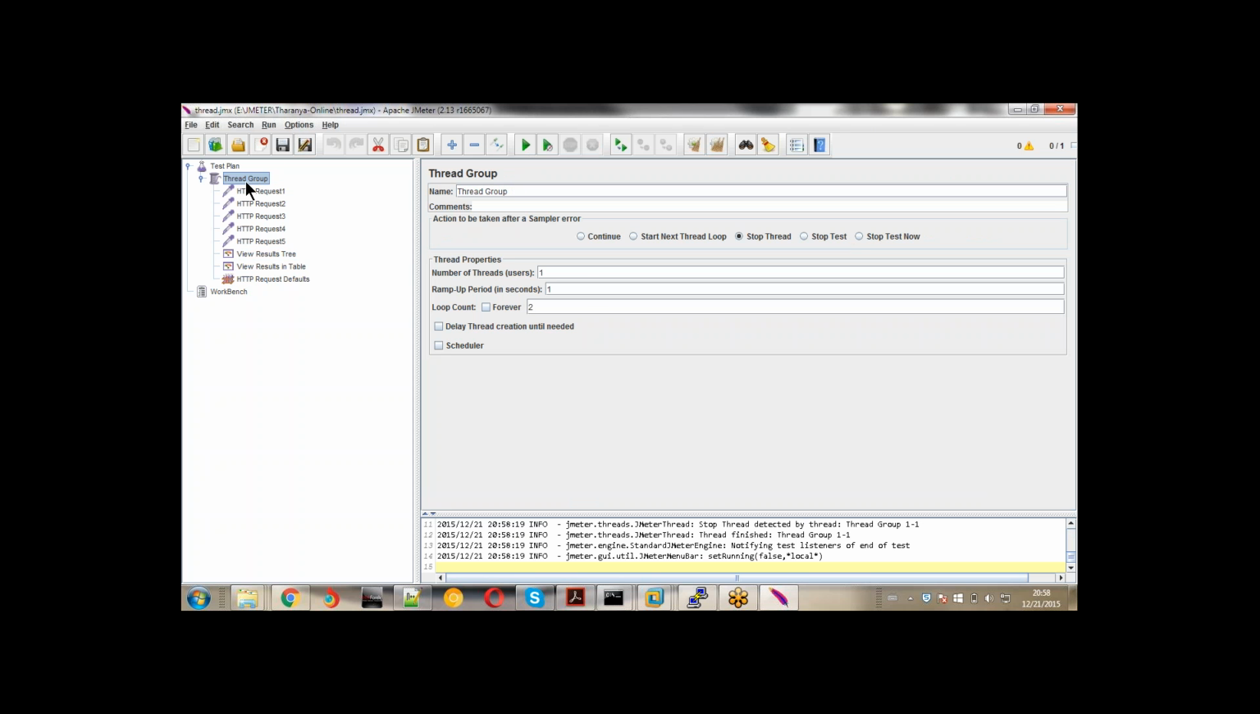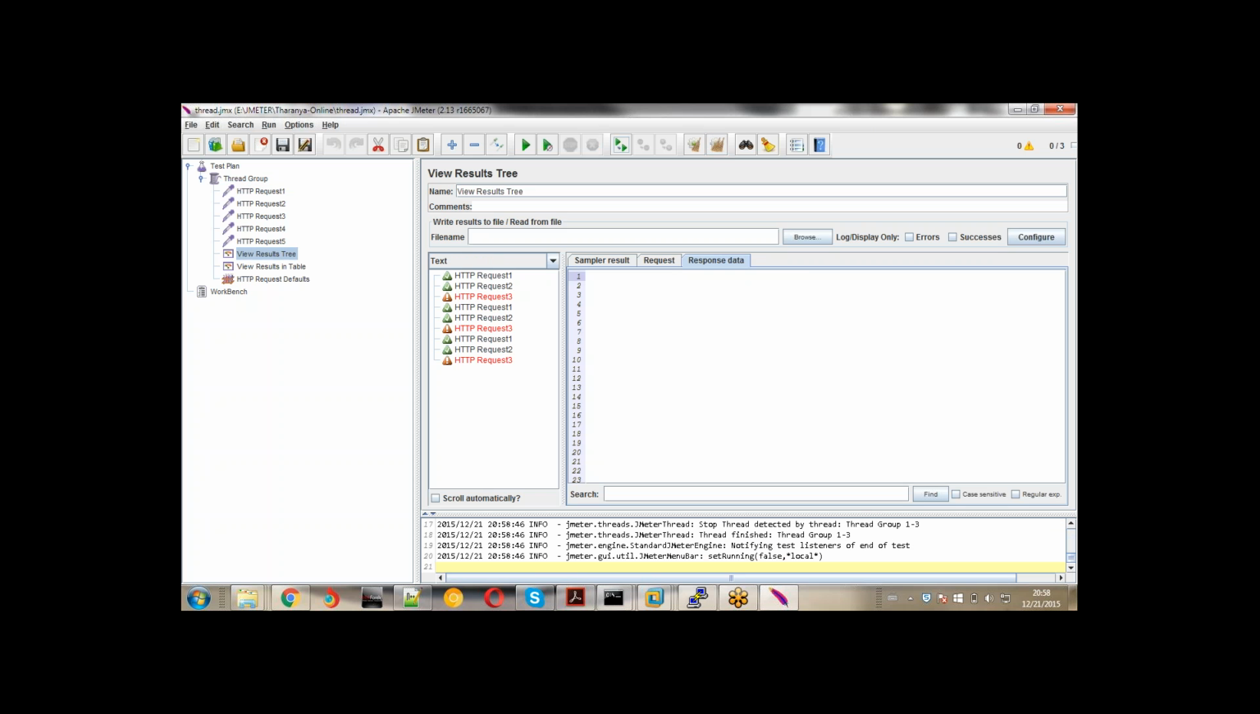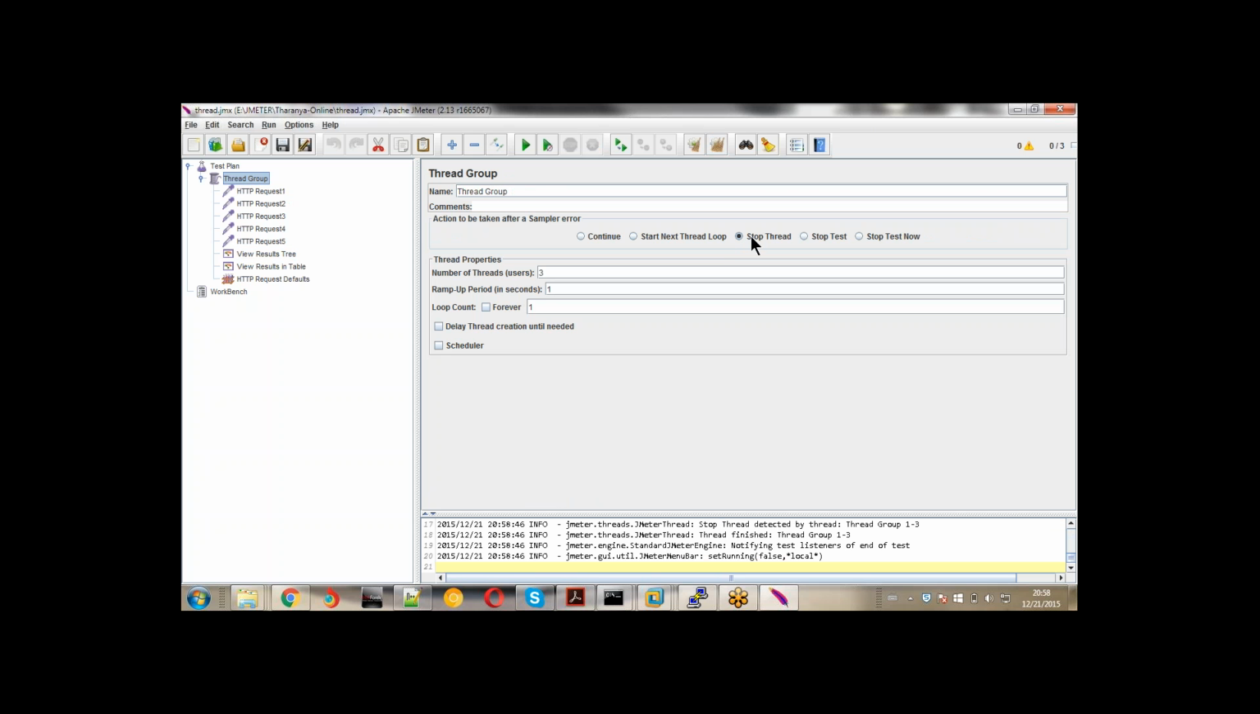Suppose if I give 3 users and one loop, how many requests will come? Only 3 requests. See, we have 3 users. Each user means each thread, right? So for one user, it has one thread.